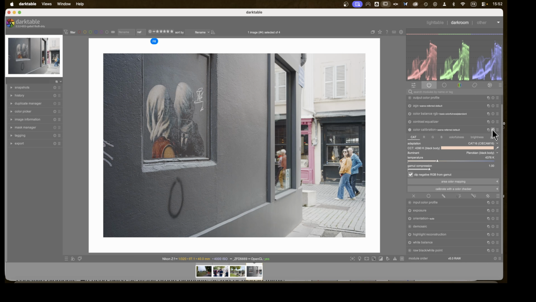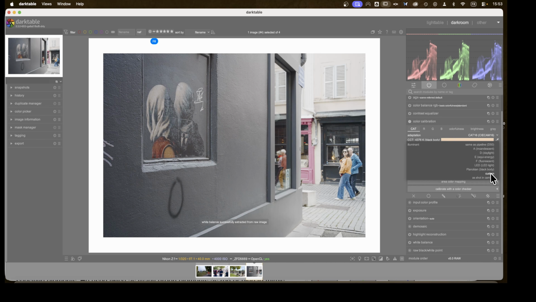Now I have lost my... Okay, I've gone Planckian black body. I want to go daylight. Which one do I want? Should I do custom? There. In custom now.